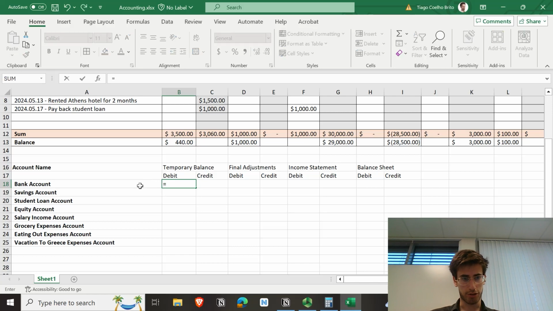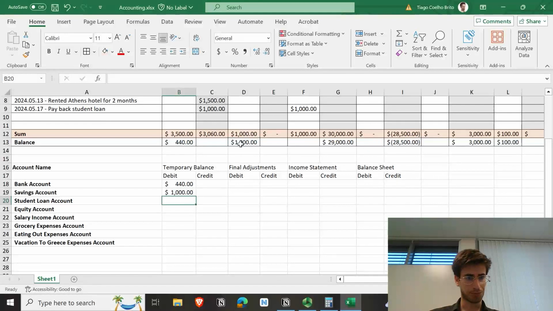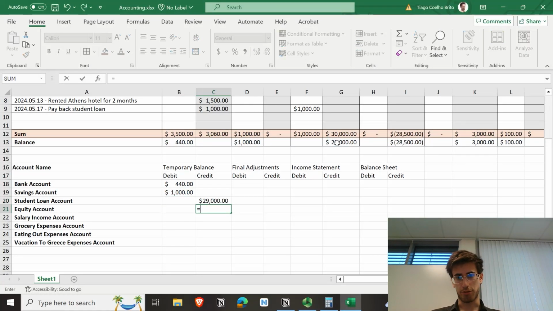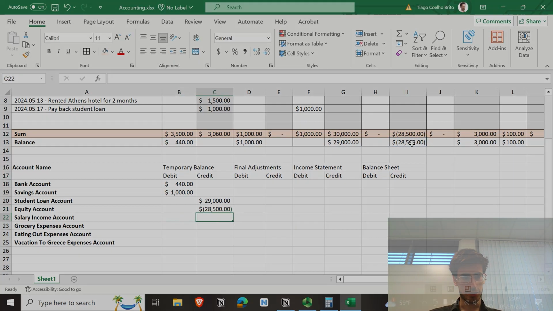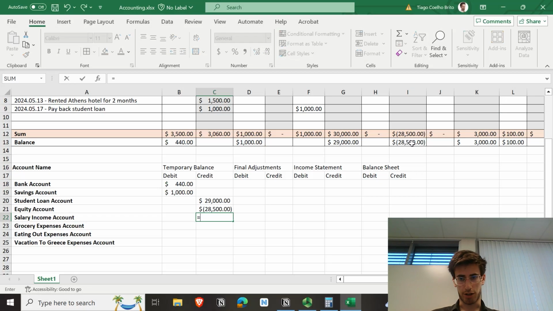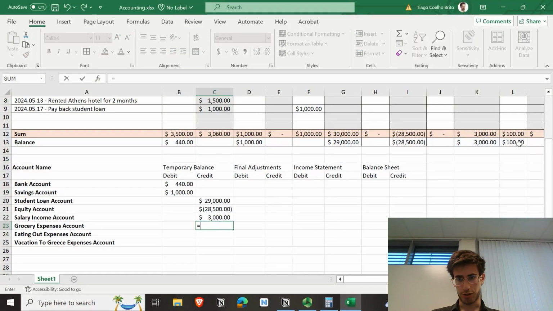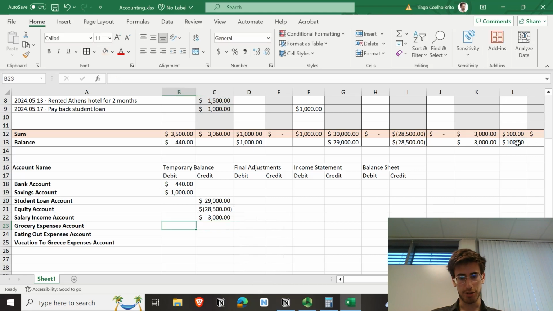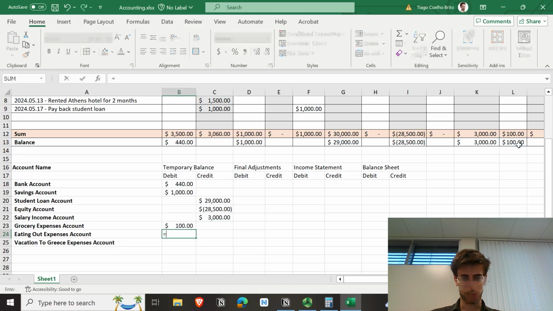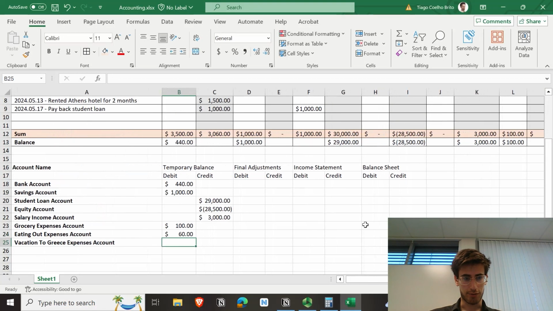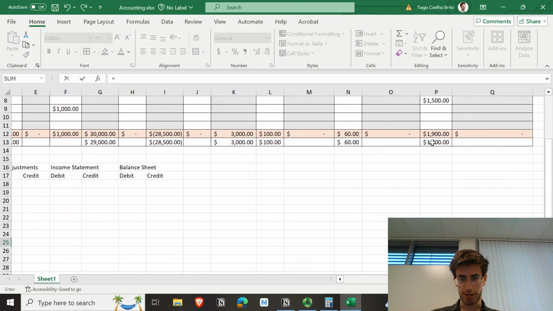So for the bank account, it's a debit, savings account is a debit as well, student loan account is a credit, so this time we select credit, equity account is also credit, so we select credit, salary income account is a credit too, grocery expenses is a debit, eating out expenses is also a debit, and vacation expenses is also a debit.